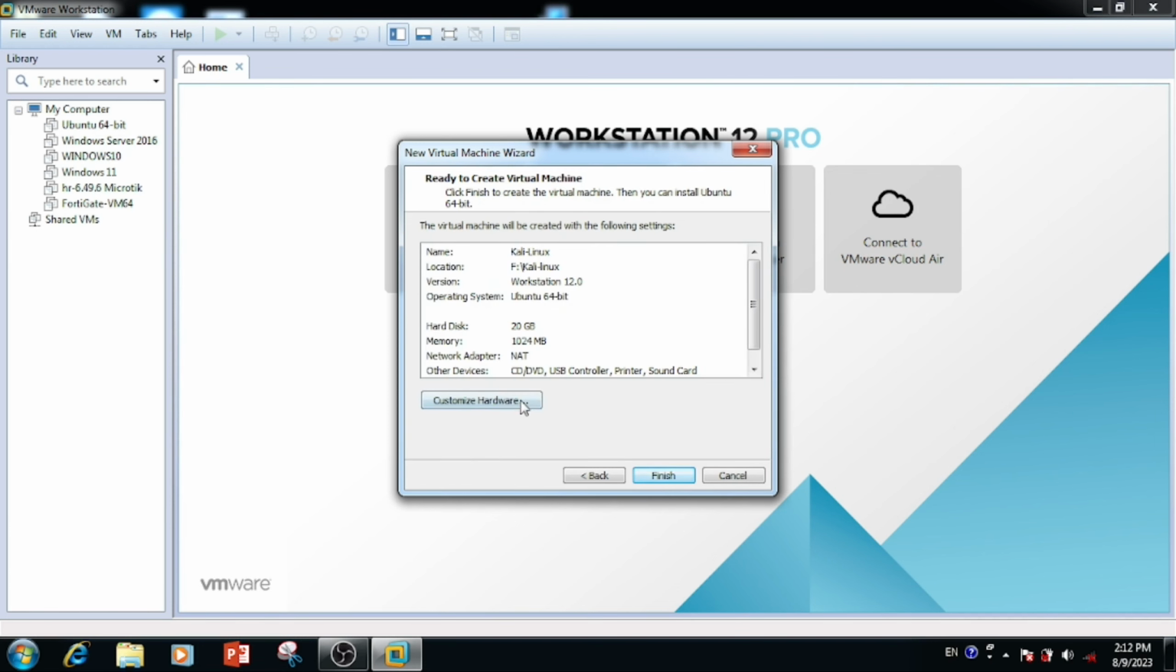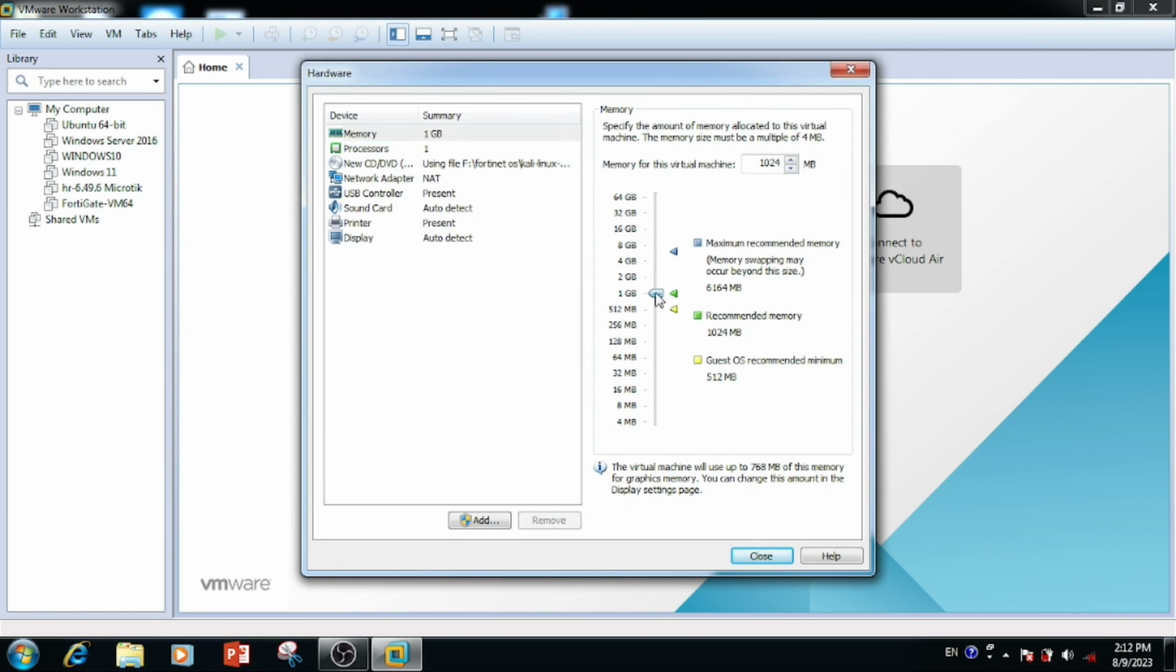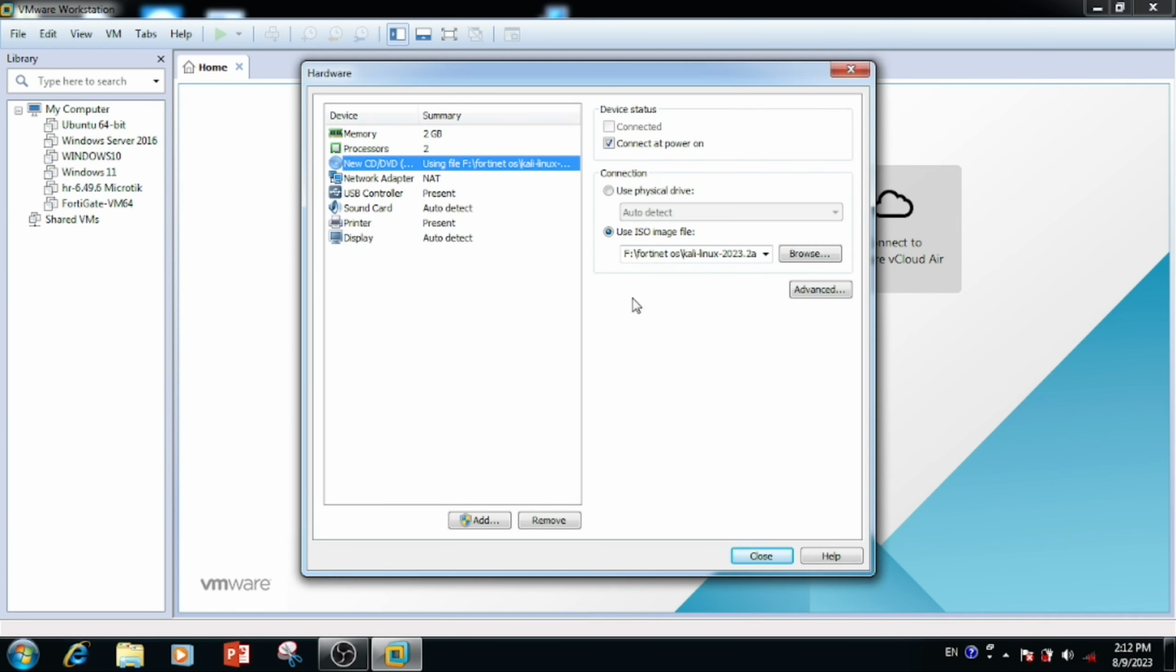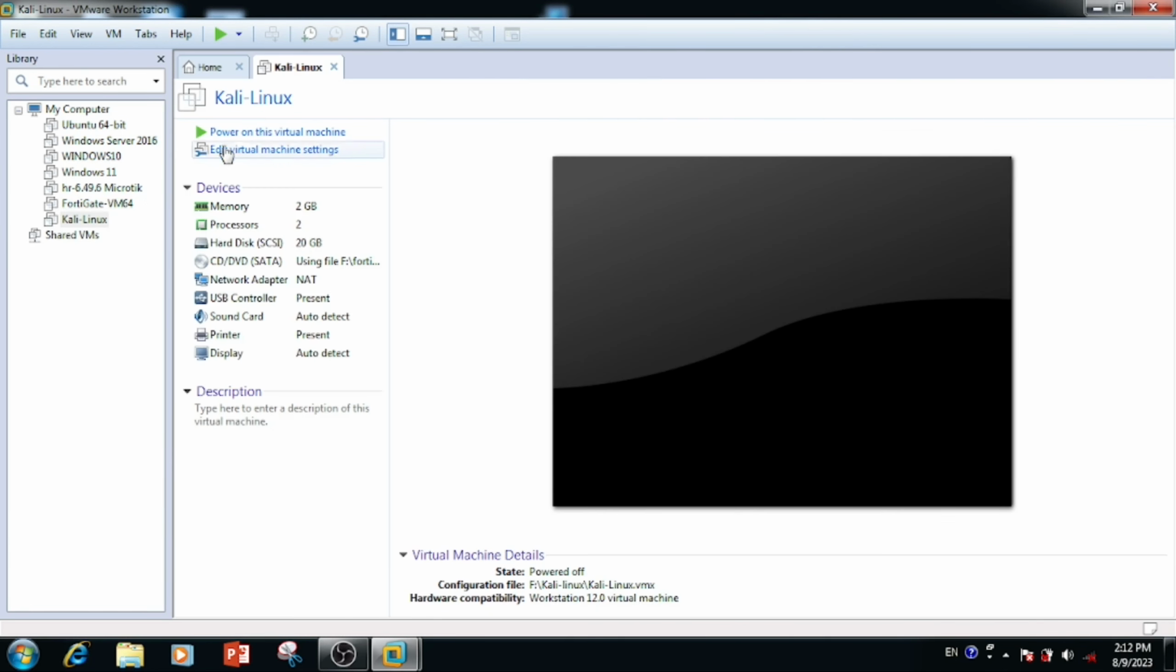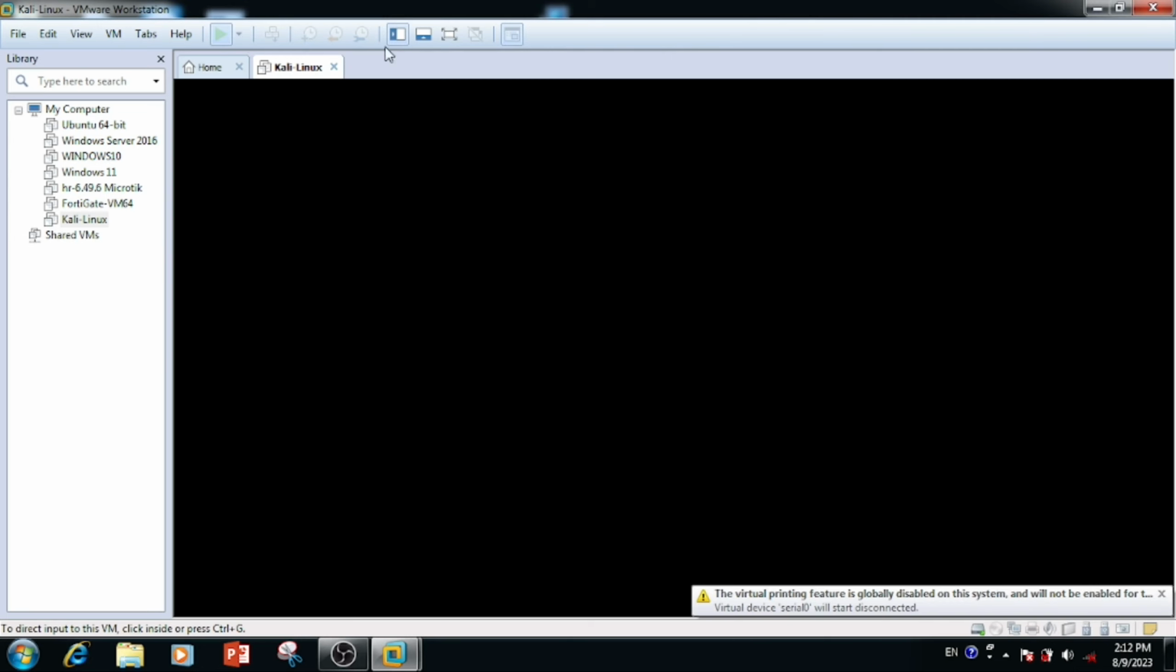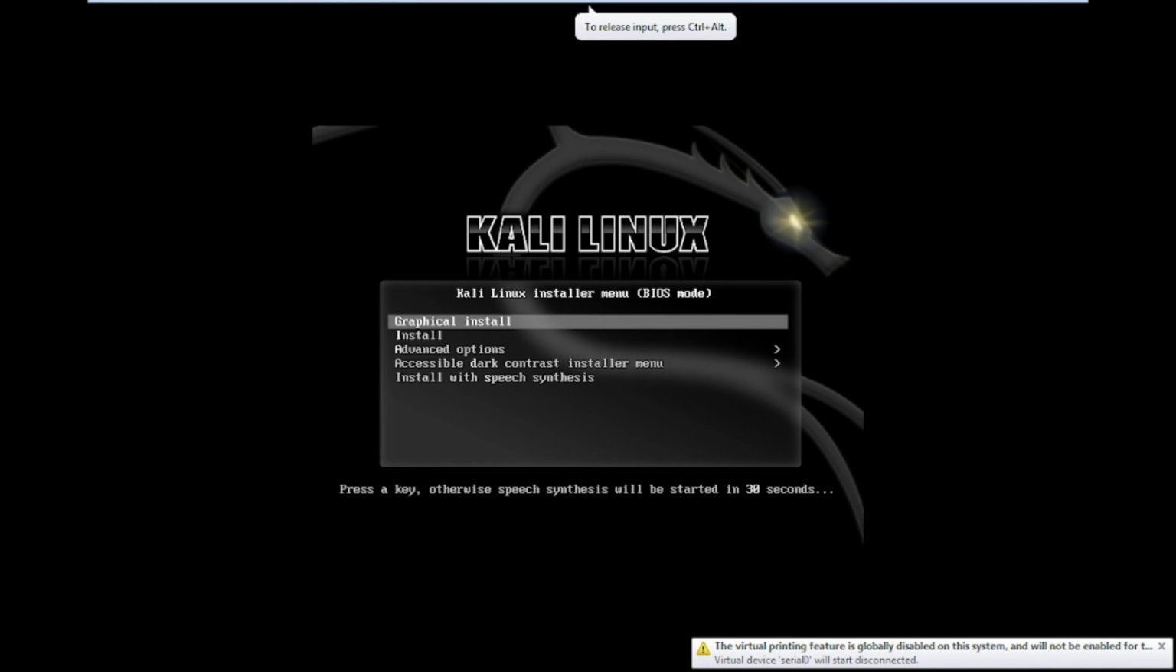Here we can customize the hardware before finishing. I am pressing the customize option. I am changing the memory. Now I am powering on the virtual machine. Make it full screen. Here we will get the option to install Kali Linux, because we already attached the ISO file.